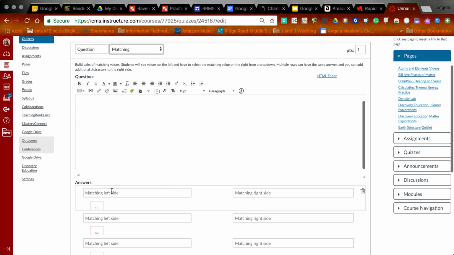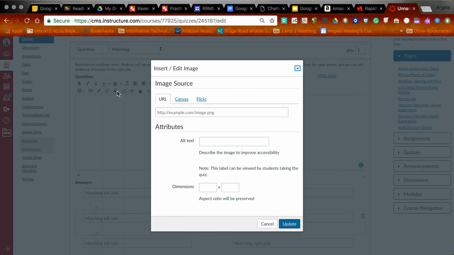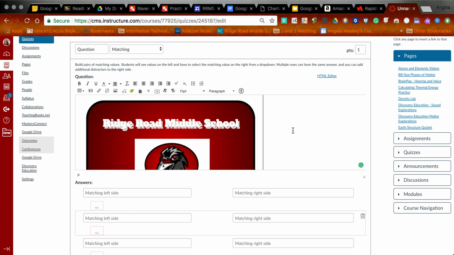Okay. Notice that I have my answers on the left, I have my answers on the right. But if I want them to match the things in the diagram, I'm just going to put my diagram in right here. So this is how this goes. Right here, this little square with a mountain and a sun in it is your embed image. So I'm going to click that, and then it says URL. Now when I got that shareable code, that's what I got. I got a URL. So I can Control V and paste it in there, and when I click on the screen, it's going to show me my dimensions right here. And when I click update, it's going to pop that baby right in there for me.